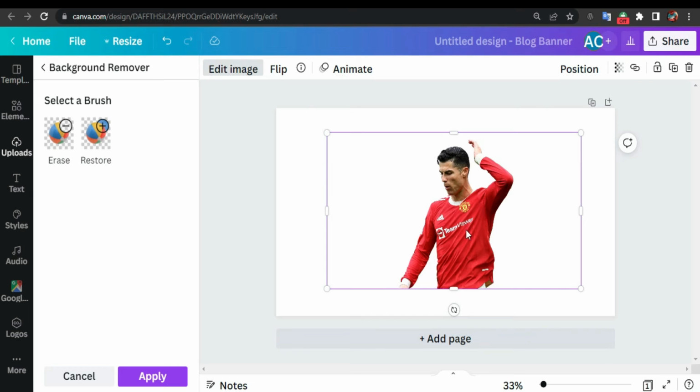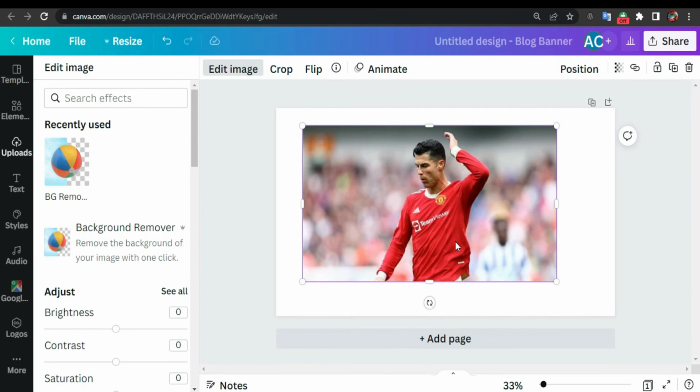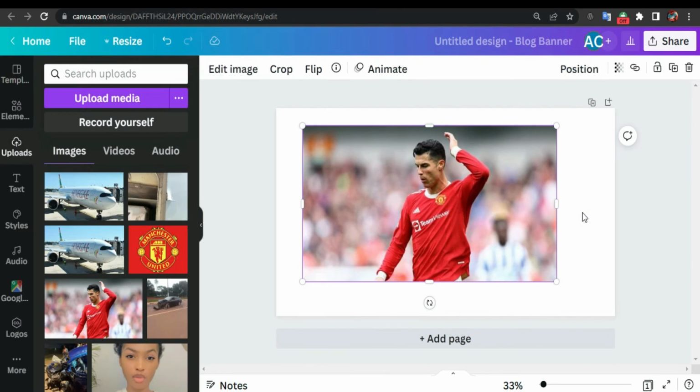As you can see here, this picture background has been removed. Okay, if I say apply or cancel, let's cancel. As you can see, when you cancel it, it doesn't remove the background. So I'm gonna do it again.